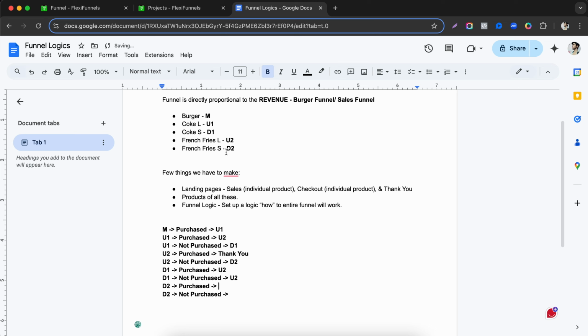If D2 is purchased, again it will take you to the thank you page, because ultimately we don't have any product after this, otherwise we would show it. If we have another product, let's take U3 and D3, then if the person purchases D2, after that it will take you to U3, because again it will be more revenue driven. Over here we don't have any products, that's why we are mentioning the thank you. Again, if the person is not interested in purchasing the product, still we will show the thank you page, because ultimately we don't have any product.